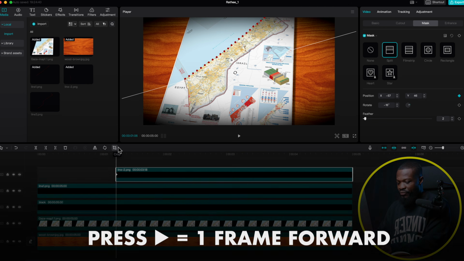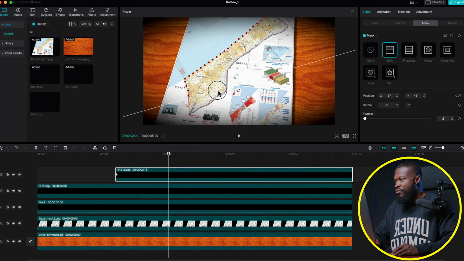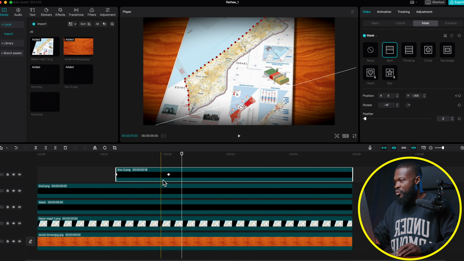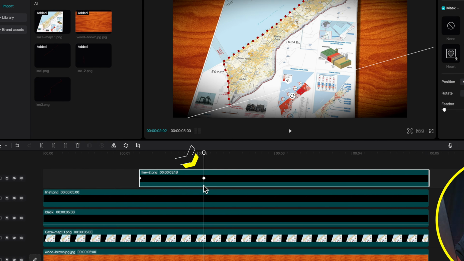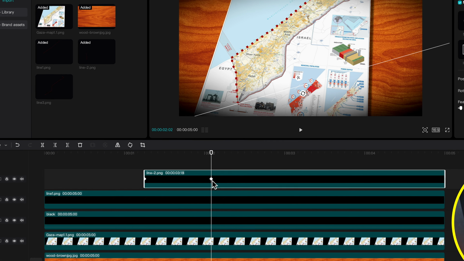Then go 20 frames forward, and this time around use the on-screen controls and move it down so the dash lines will show. So now when I play, this one comes in and this continues. So now click on the line 2 and take your playhead to where this second keyframe is. That's where the line 3 is going to start animating in.